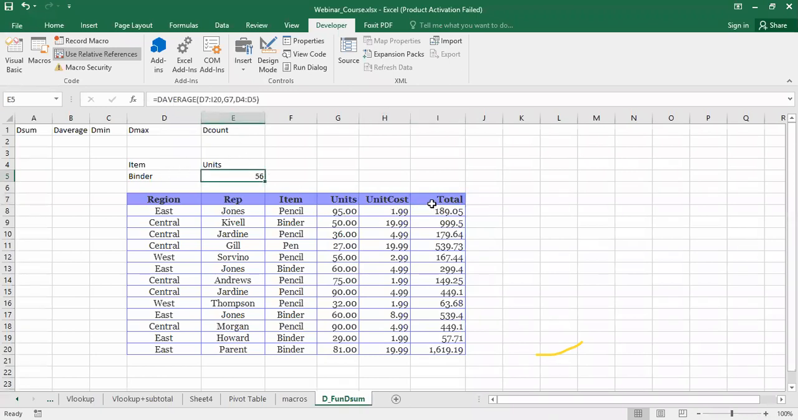So instead of G7, we'll go for I7, for the total, right? So this way we can manipulate. We can see units, and this is the average. Binder average total is 703. This is the way.